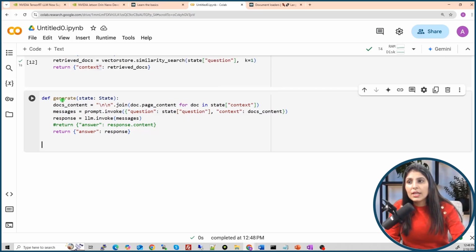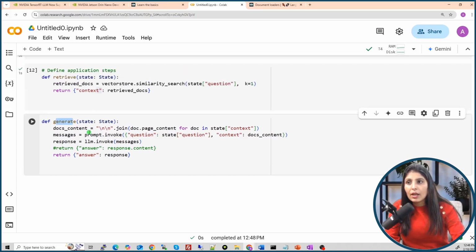So this is the function. We have a generate function, and it also has the state. Now the generate function has the user's question and the context in this state, right? This is the augmentation step, guys.